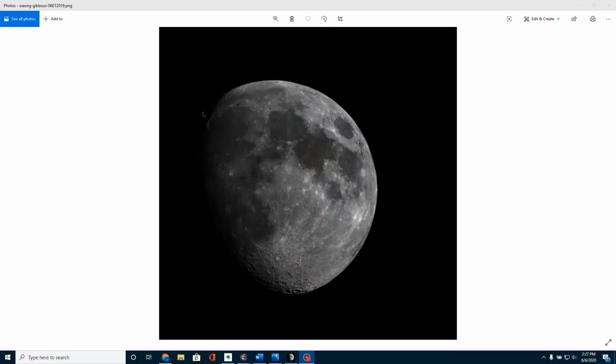So what I have up here right now is a picture that I recently took. I think this was taken on June 1st of a nearly full moon. You can see it was a waxing gibbous moon, almost full. I'm going to zoom in here just a little bit.